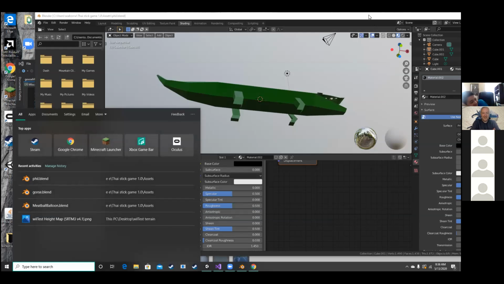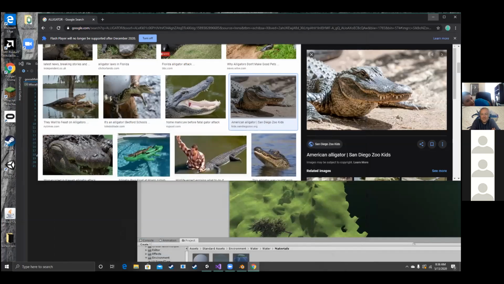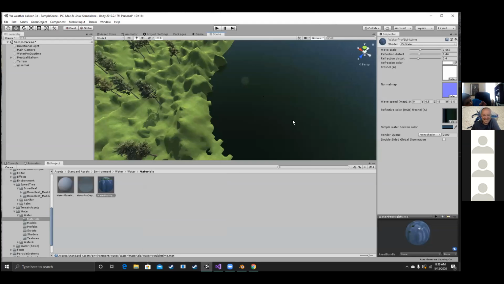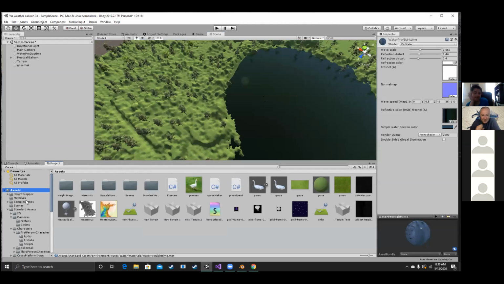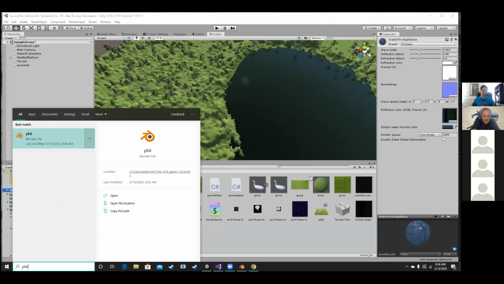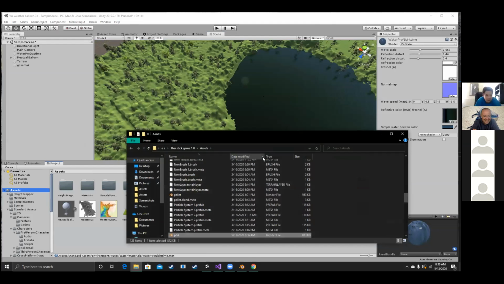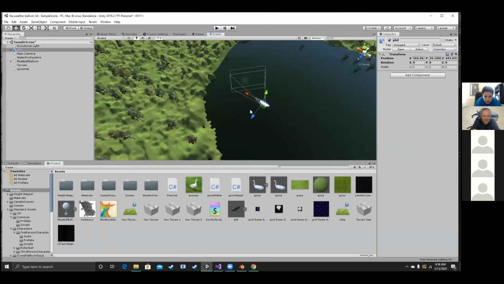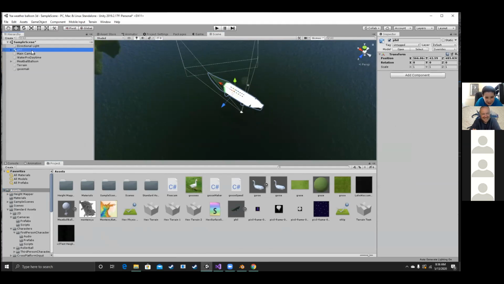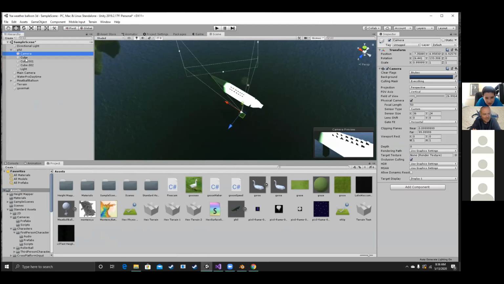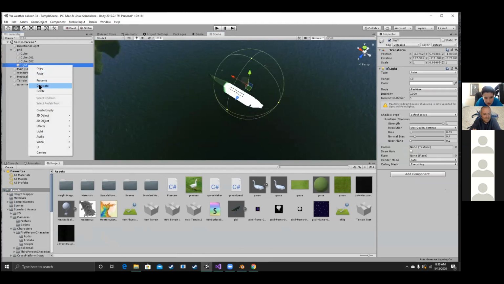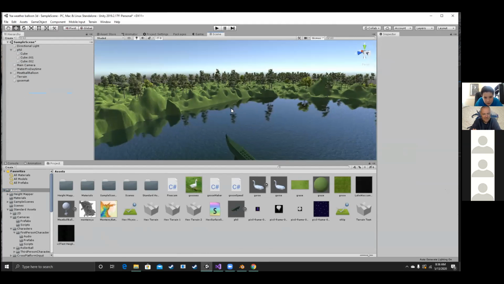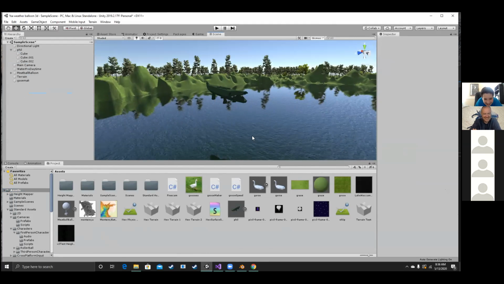We already named the praying mantis Phil. Should have named him like Ed or something. So we'll go to fill.blend and just import him in here. And then we can put Phil into our scene, unpack the prefab, remove his light and camera. So now we have Phil the alligator in our scene.